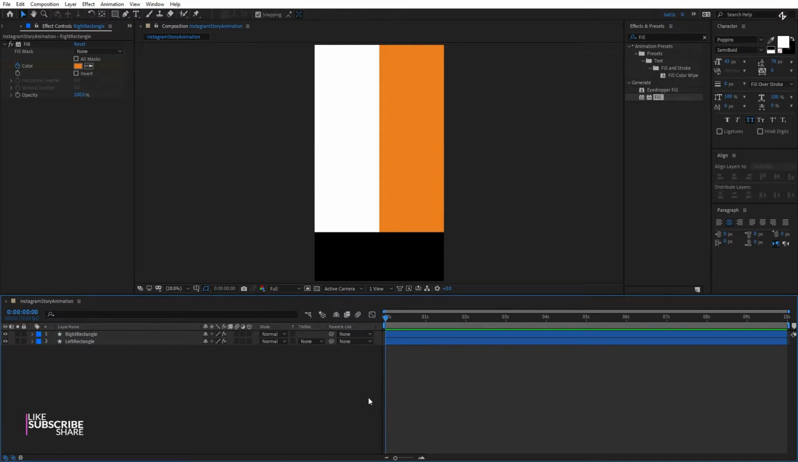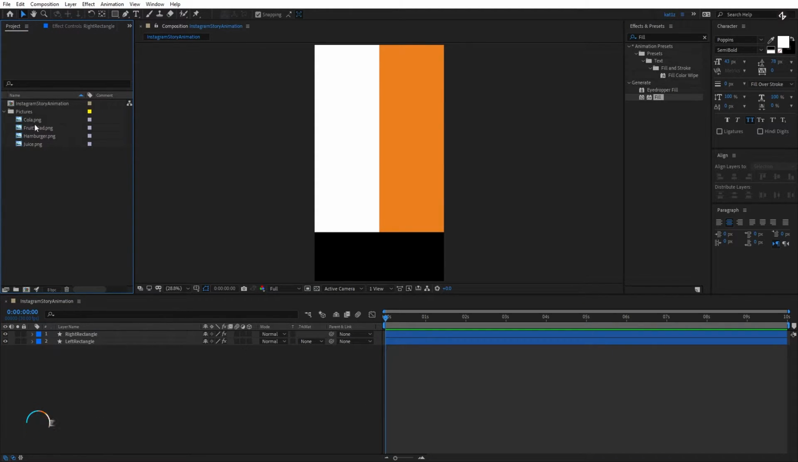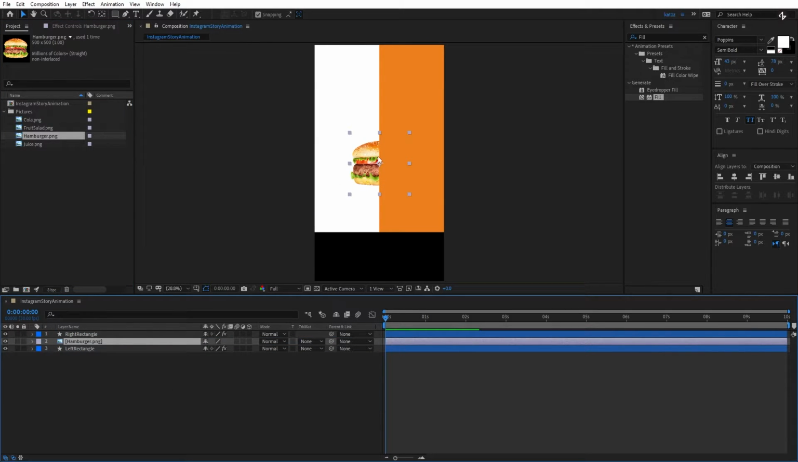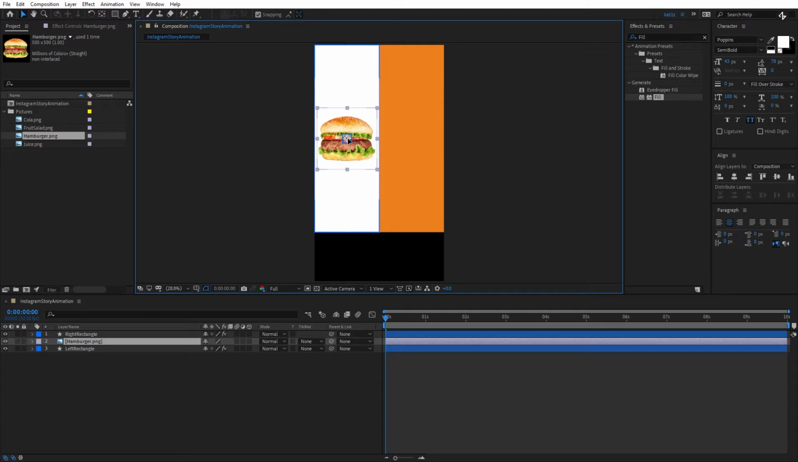Now the next thing we're gonna do is insert our first picture that we have, that is, let's say, hamburger. We're gonna put it in and make sure to place it in the middle of the left rectangle. You can see how it snaps to that anchor point that we have. So we know it is centered.